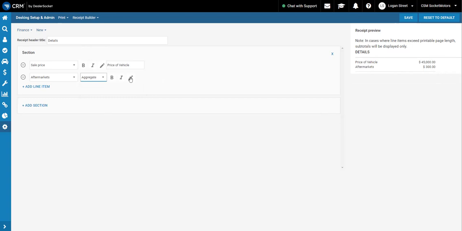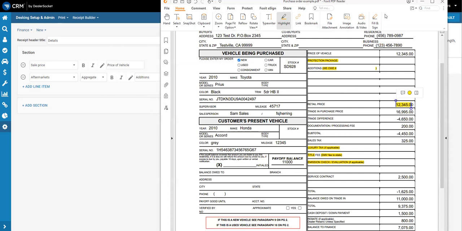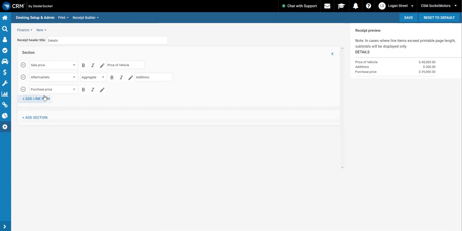And then we're going to go ahead and change the verbiage there from aftermarkets to additions. You can see on the right, it's keeping track of that right there. Retail price, or retail sale price, which I think is what we're showing right here. So just retail price. We need to add that. So we're going to add another line item.